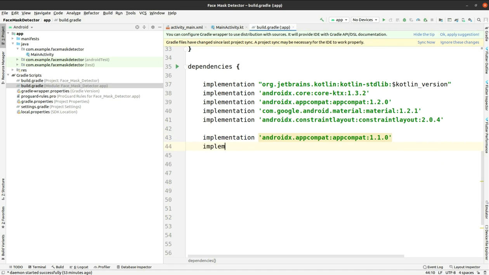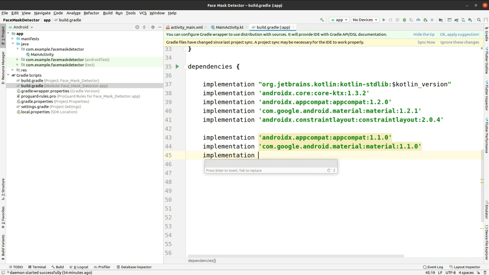So first of all, we have added Android X, and secondly, we have to add constraint layout here, but before that we have to also add the Google material dependency. It will be used for getting some material UI features, and the third one is the layout dependency, the constraint layout, which has a dependency in this new version.